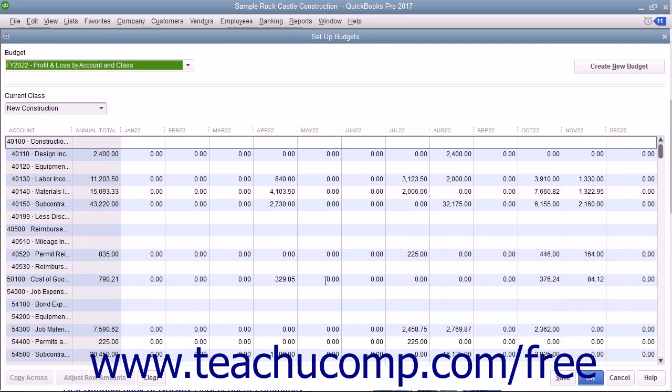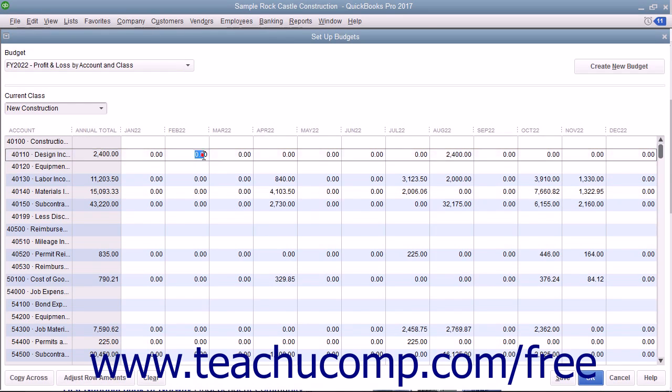At that point, enter the amounts you want to budget for each account into the months that are shown. When you are finished, click the Save button to save the data. Then click the OK button to close the budget window.